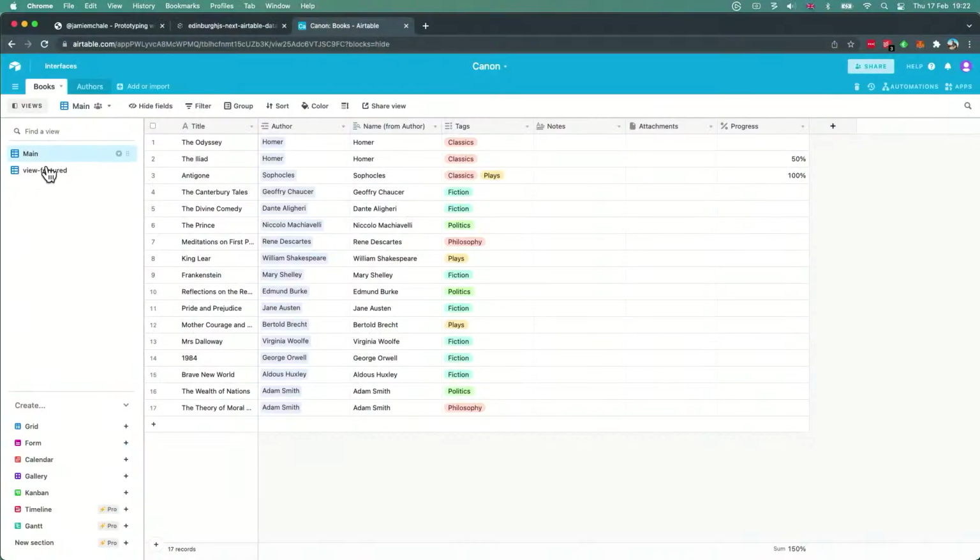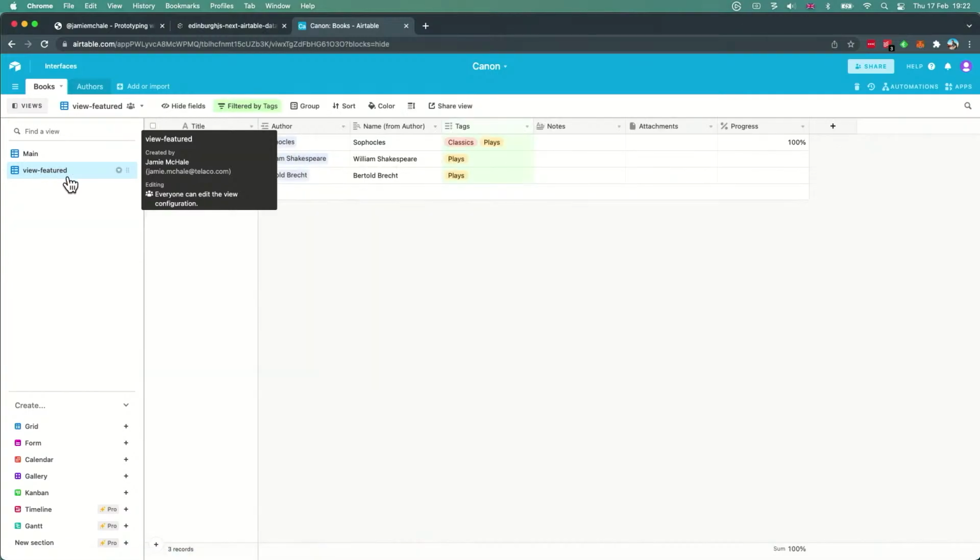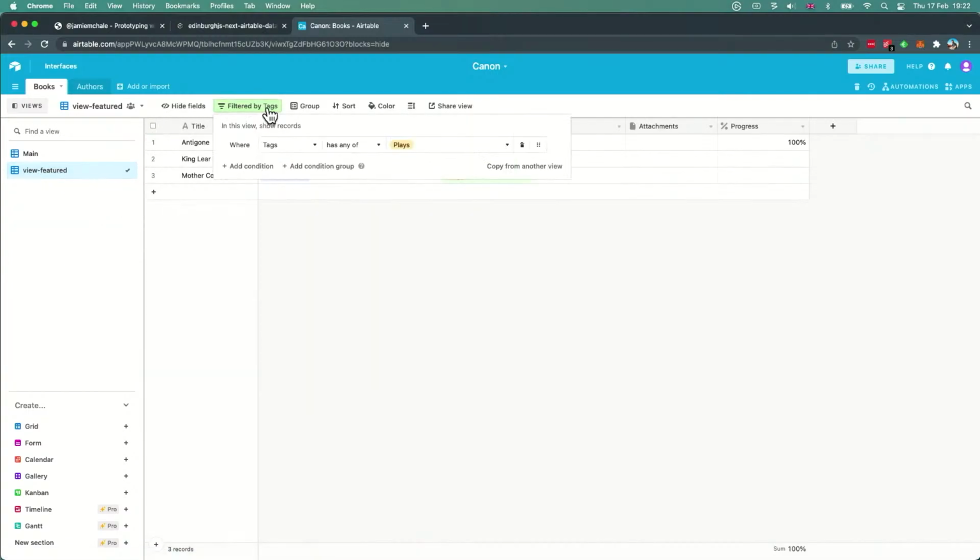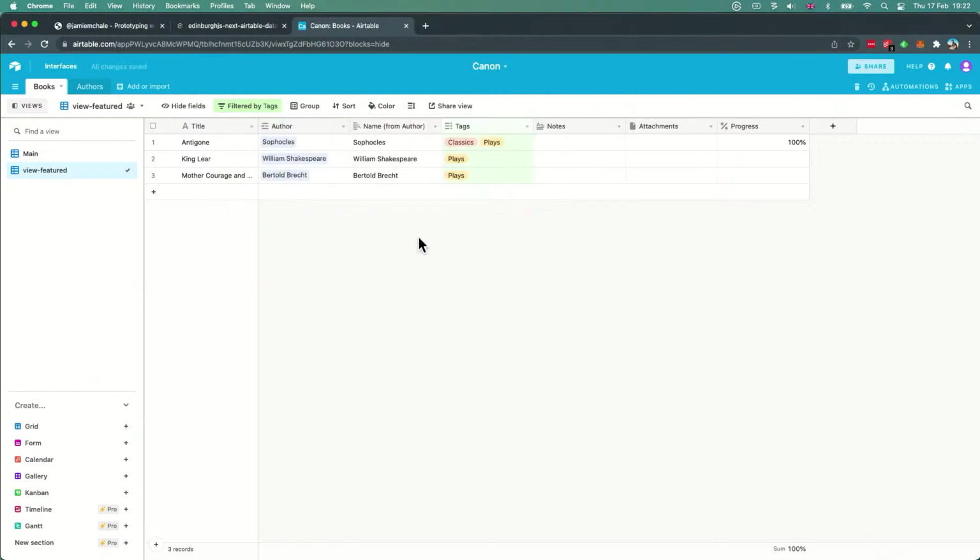So the way that we can do this is by using a view. Here in Airtable, I've made a view called featured, and I can filter by tag. Airtable allows you to filter from the main view whatever you want. So I've just said, get me all the things where the tags are any of plays, or whatever else. So I can build complex conditions here that then create this featured view. And that can change, and my code doesn't need to know about this.